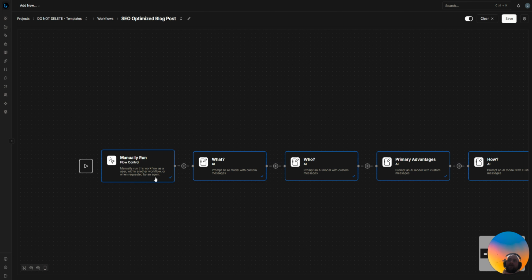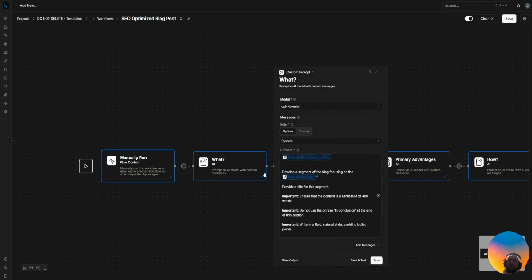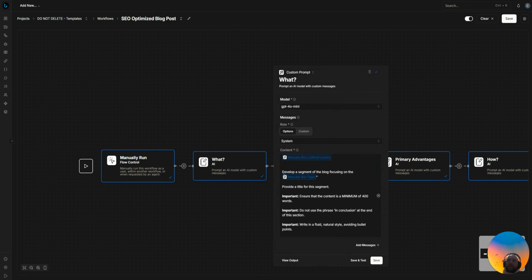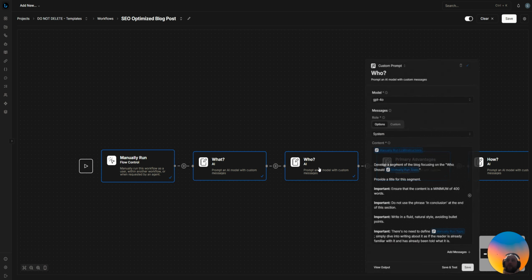From there, what I've done is you go through and create the prompt. In this situation, it's always going to give the LLM instructions in each different module or node. And then it's going to say develop a segment of a blog focusing on the topic that you give it. From here you will be able to give it specific instructions per each custom prompt, which is an AI. You're essentially talking with ChatGPT. You go through and do it for each individually run topic.